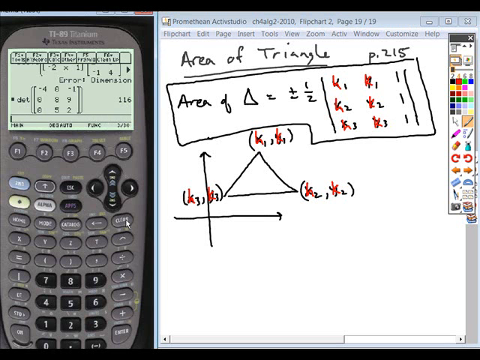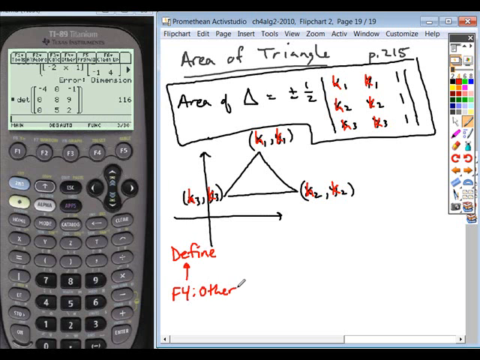In your calculator, the first thing we need to do is tell it that we're going to define a function. So we use the define command. That's located in the F4 tab, and it's the very first one. So I'm going to go F4 and choose define.